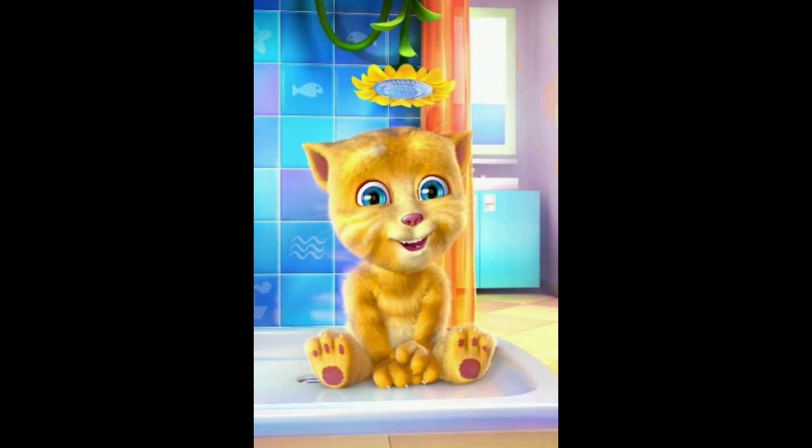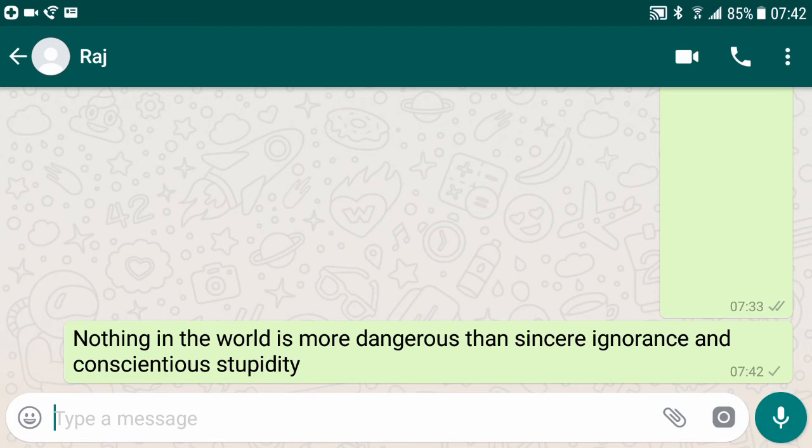First, I'll type some text. It says, nothing in the world is more dangerous than sin. It's very tough for me to read and I'm just a kid. I didn't write it myself. I copied from my dad's book.